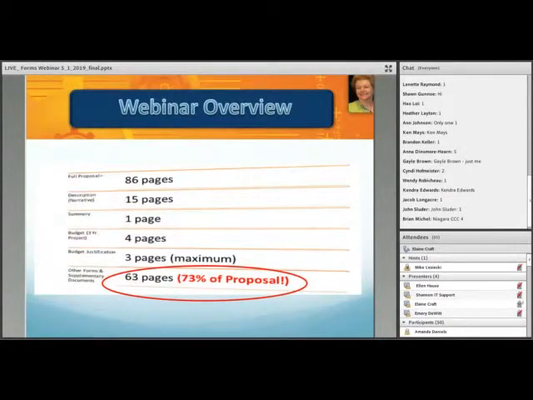I thought an example might help you understand why forms are not a trivial part of your grant proposal. The numbers in this example are from a typical project proposal that was submitted to the NSF ATE program several years ago. The full proposal was 86 pages long. Of the 86 pages, the project description or narrative filled 15 pages, which is the maximum allowable length for this component of an ATE proposal.